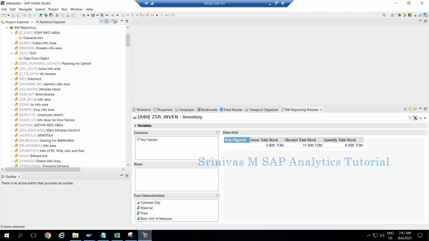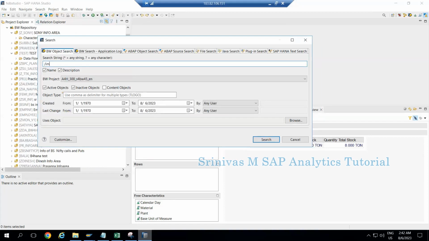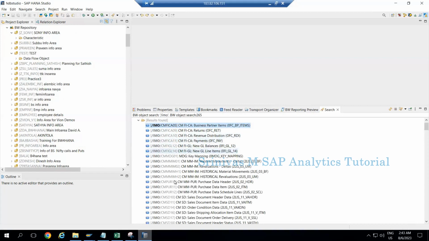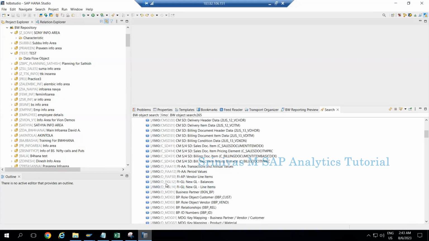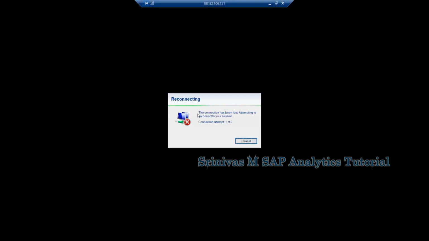Inventory /IMO. The inventory content was given by SAP. So let's try to use this and show you how it is. Why? Because for inventory we always choose the SAP standard.